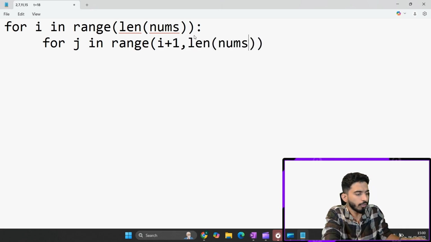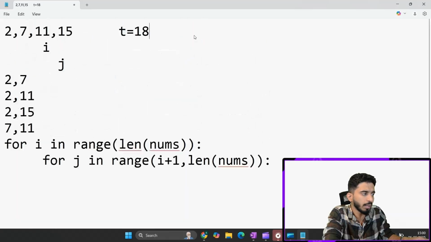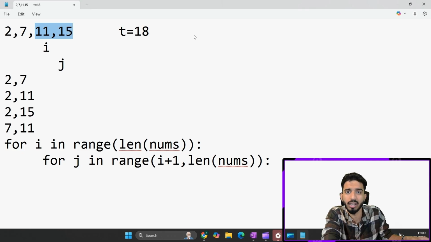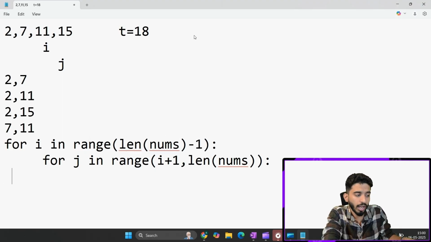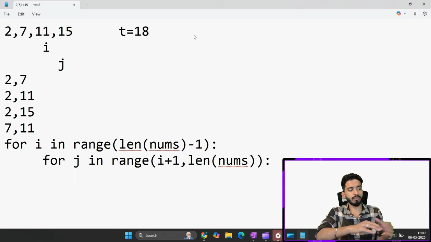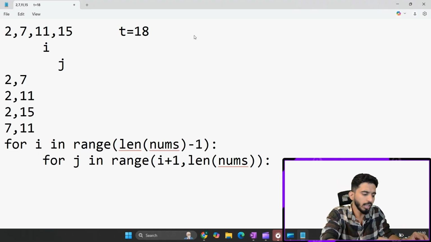But you need to observe one thing very clearly in the example itself, that I am not letting my i go till the last element. It is going till the second last, because we stop at 11, 15. That's the last pair we check. So I'll not run it as length of nums. I'll make it length of nums minus 1. Right? For i in range of length of nums minus 1, again for j in range of i plus 1 to len of nums. It is going to run till there, and please observe carefully.